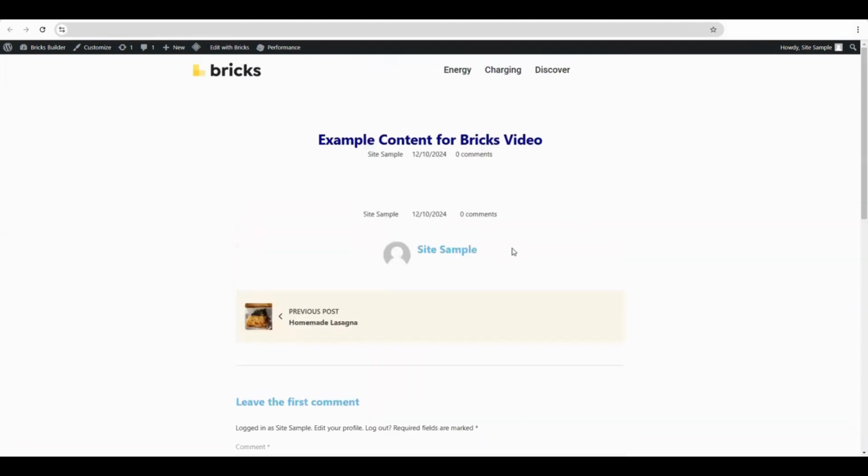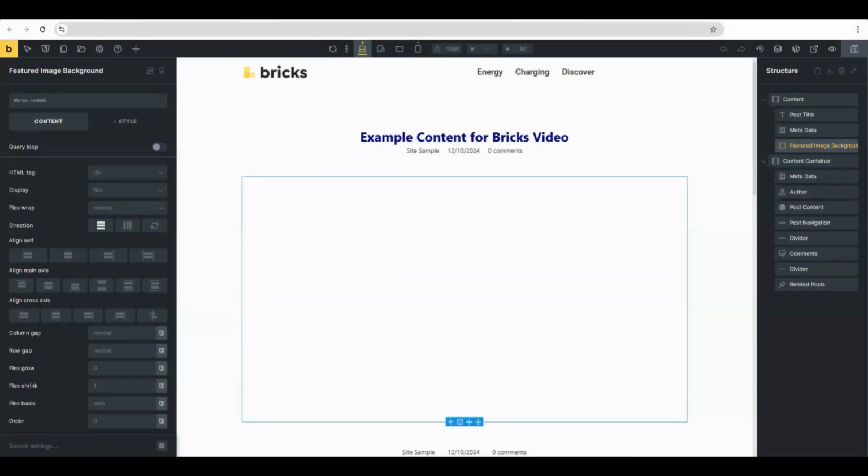Okay, so why is this happening? The two reasons are kind of related to each other, and they both have to do with the single post template. So if you do not have a single post template yet, I highly encourage you to make one. We created a Bricks tutorial on how to make your single post template, and we'll post it here in the video and in the description box.